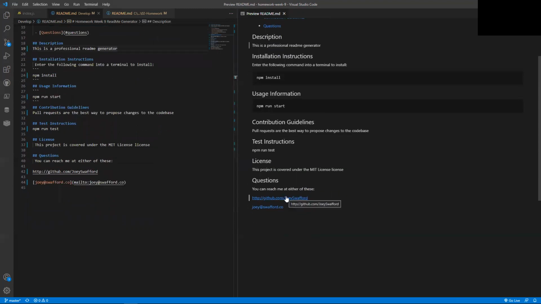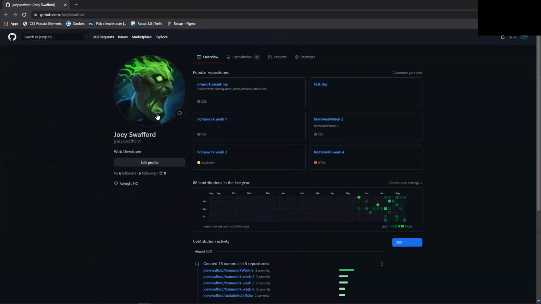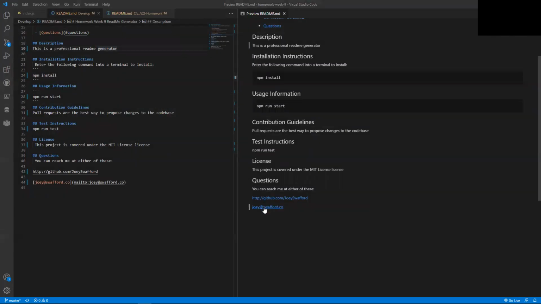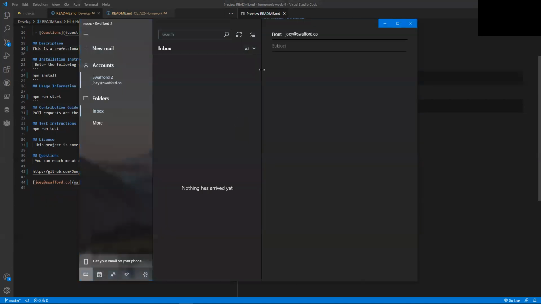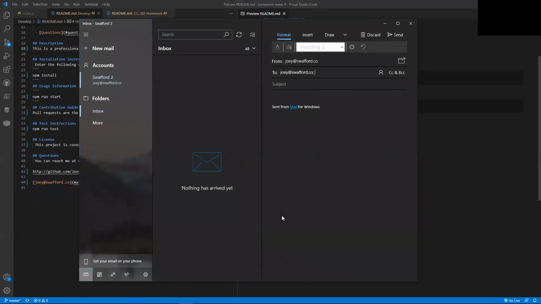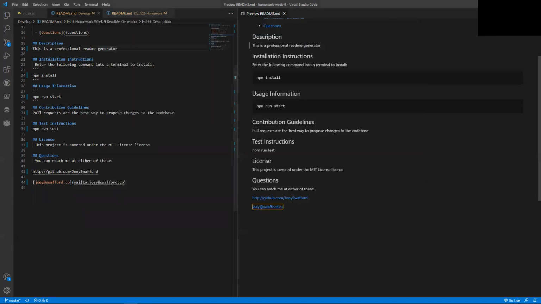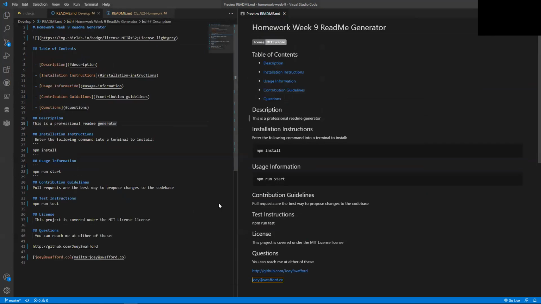If you click on the GitHub link for my GitHub profile, we'll pull that up. Here it's right here, here's my GitHub profile. And then if you click on the link for my email, it'll pull up a brand new email draft with the from and to spots already populated with emails that can be changed. Whatever you want can be added. Okay, I think that's everything. Thank you.